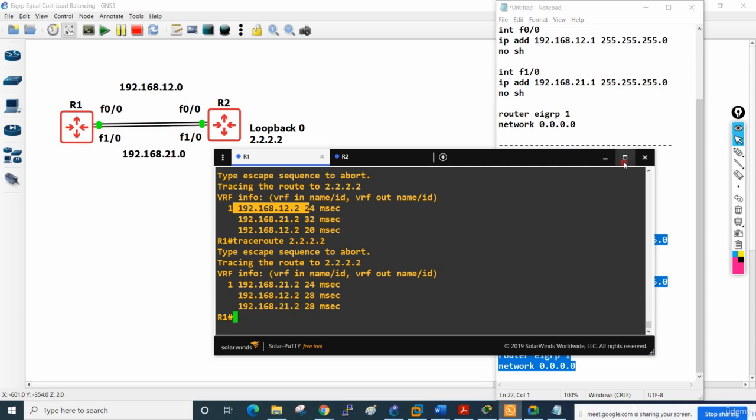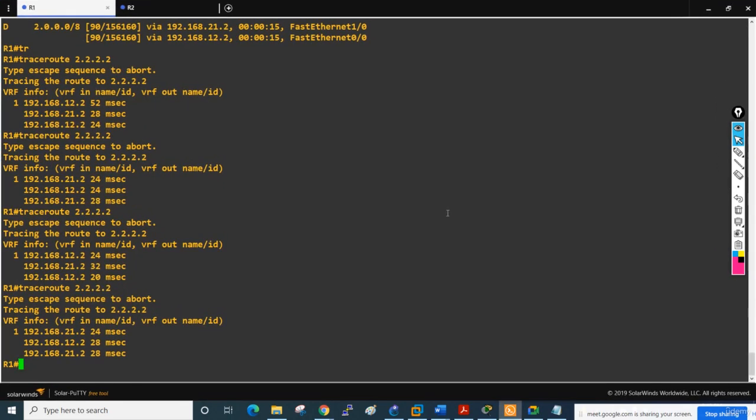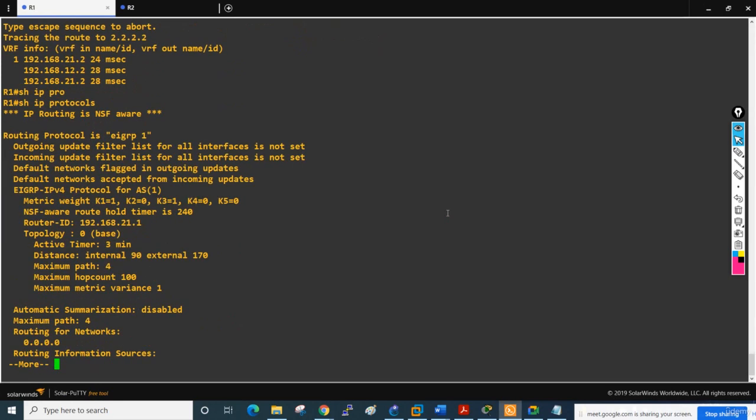And how we can check also? We can write here show IP protocol. When we write this one, you will get this value here. Maximum path is 4. So by default 4 paths are enabled. So we can check this one also. And this is equal cost load balancing.